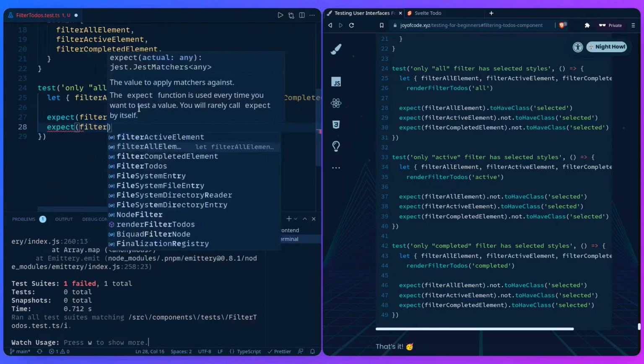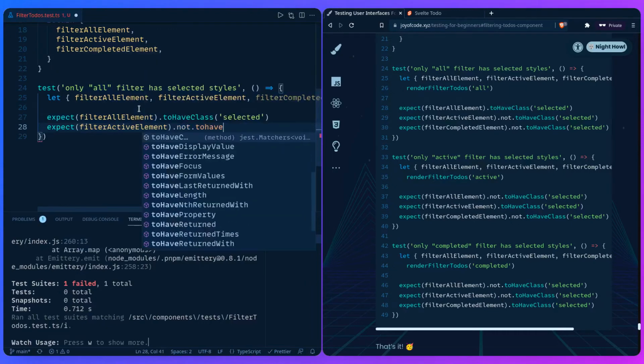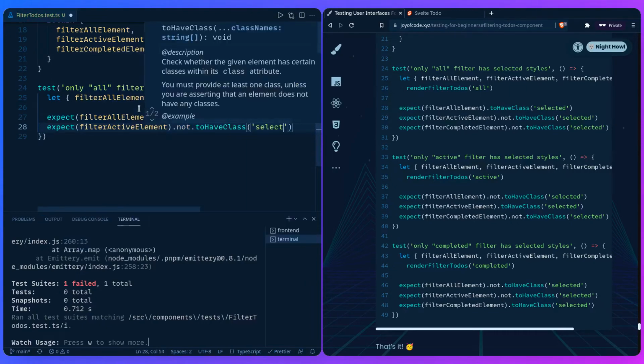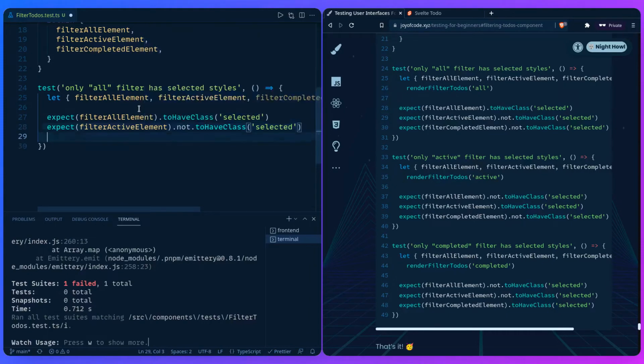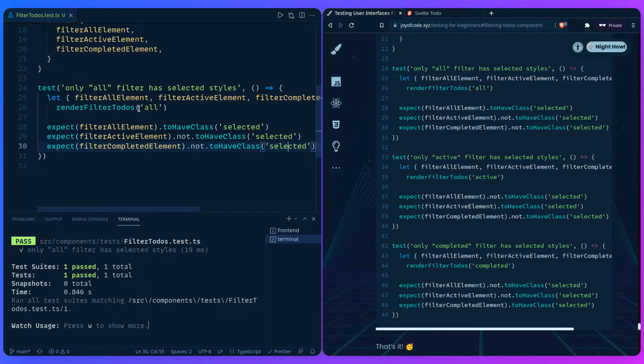We can expect filter active element not to have the class of selected, right? And we also, let's just copy this, and you can say filter completed element not have class of selected, and our first test should be passing. So that's awesome. So we just need to do this for the others.